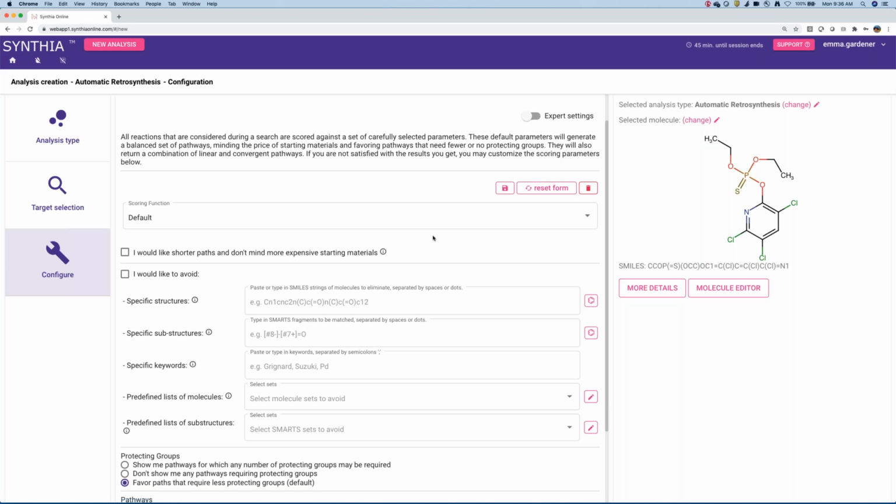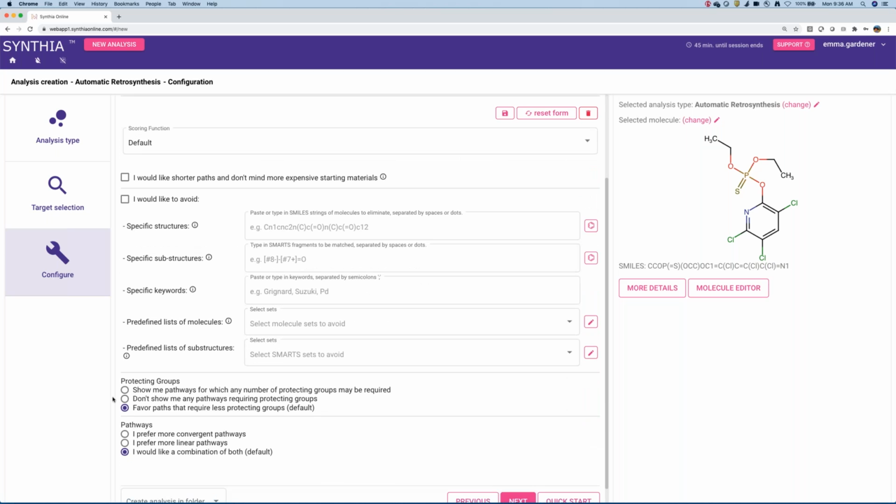So for instance, if you don't really care that much about the cost of starting materials and you just wanted to find the shortest routes, you could check this box here, and then it doesn't give very much weight to the cost relative to the other things. Similarly, there's options to set your tolerance for using protecting groups if you want to try to find a protecting group free synthesis, or if you don't mind using them, you can choose the different options here. And then you can also direct Cynthia toward more convergent or more linear paths. By default, it will show you a combination of both.